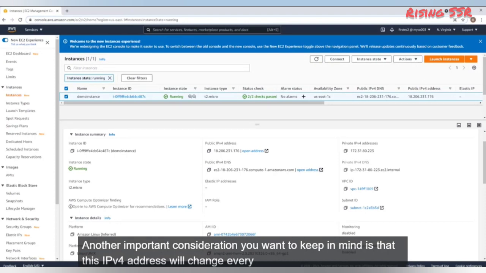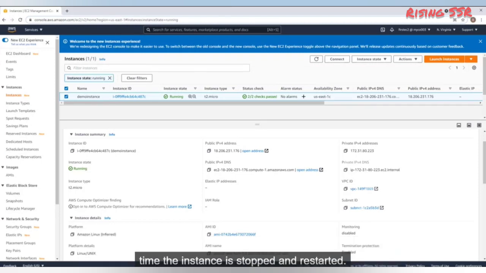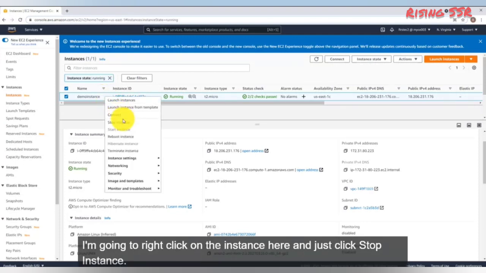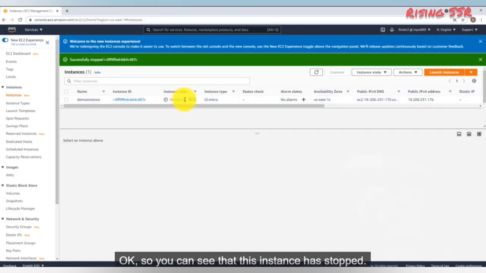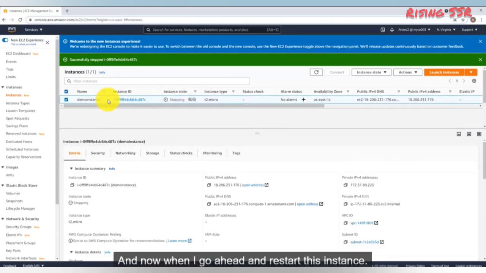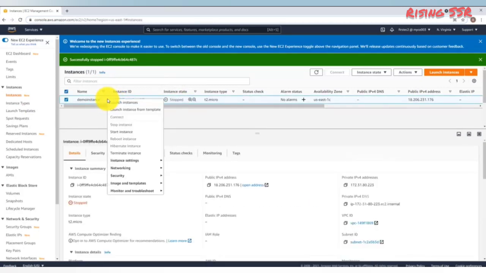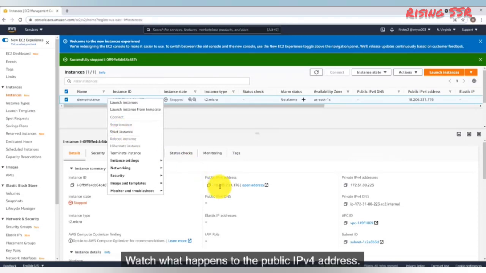Another important consideration you want to keep in mind is that this IPv4 address will change every time the instance is stopped and restarted. I'll go ahead and show you what I mean. I'm going to right click on the instance here and just click Stop Instance. So I'm going to go ahead and stop it. Okay, so you can see that this instance has stopped. And now when I go ahead and restart this instance, watch what happens to the public IPv4 address.